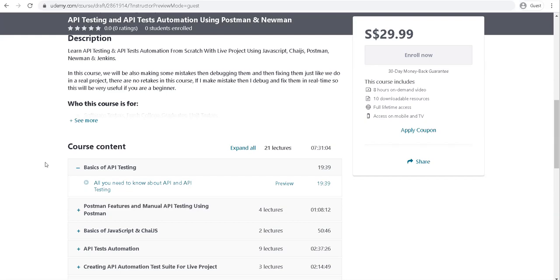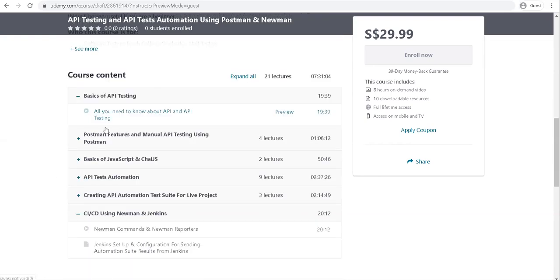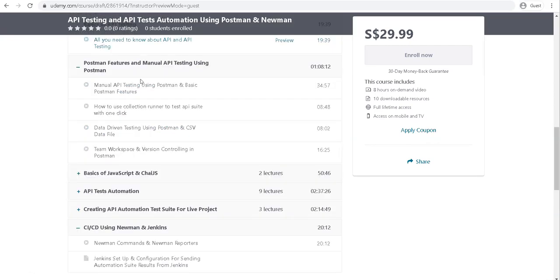So before you take this course, I want to give you some brief about each section. In basics of API testing, we'll get to know what is API, why we are doing API testing, why API testing is important compared to UI testing, and what kind of bugs we can find out in API testing. Then we'll be using Postman features to test our APIs functionally. So we'll be doing all the functional testing of APIs using Postman.